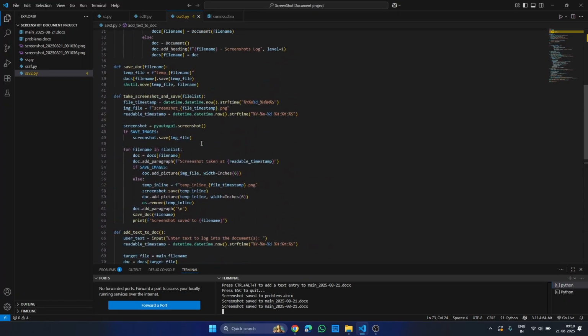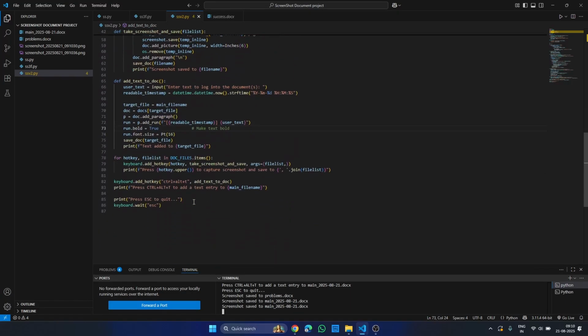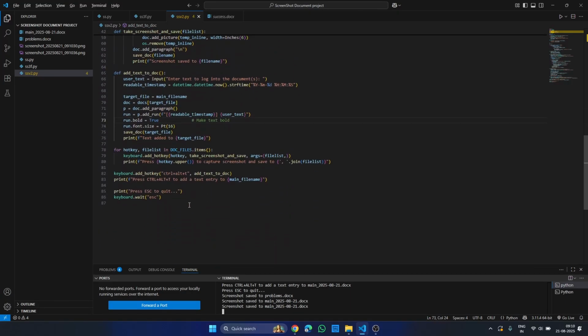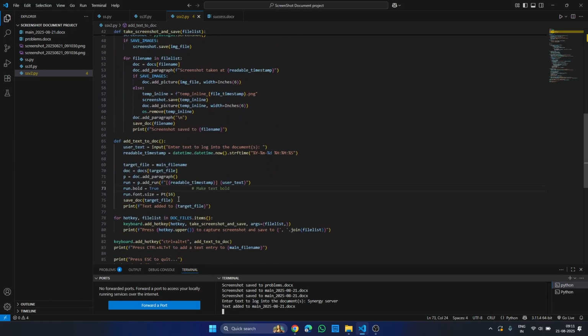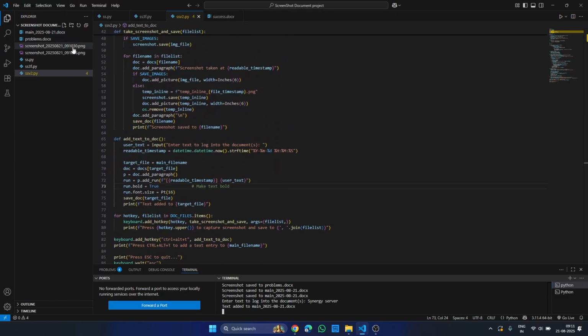If I press Control Alt T, it asks us to write whatever we want. So if we write, it is simple text, added to this main document. And what else? As we have given this as true, the screenshots will be getting here.